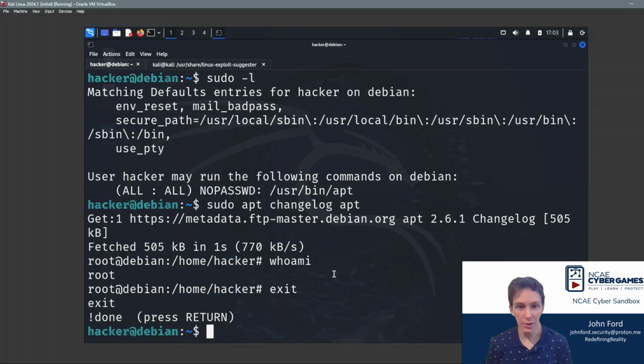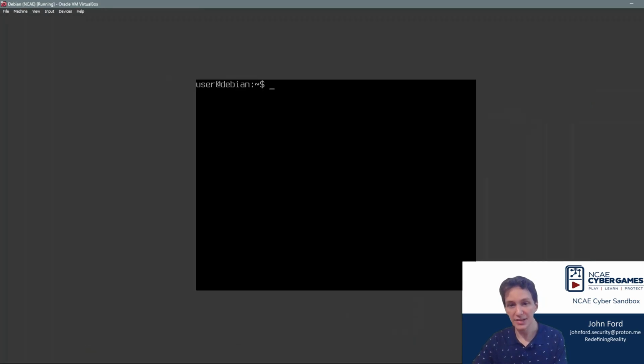As defenders, how would we go about fixing this? Well, hacker should not have the option to run commands like apt as sudo or as root, right? In Linux, there are a few different places where sudo privileges are provided or defined, I guess. This was already covered in a previous video in the NCE Cyber Sandbox tutorials, so I won't go into it too much, but you might remember the /etc/sudoers file.